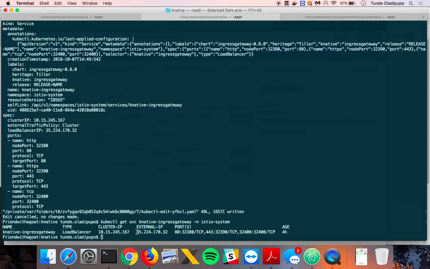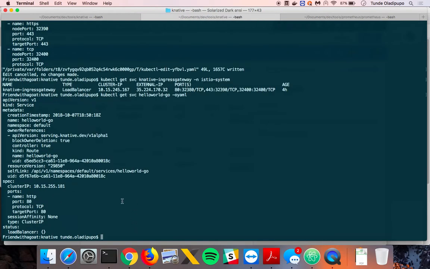The next thing you need to do is point your custom domain to your service. After you've assigned the static IP address, you need to get the domain name of your service. You can run kubectl get service. What's the name of our service? It's called hello-world-go. You can see the name of your service. Okay, kubectl, I want to describe it.